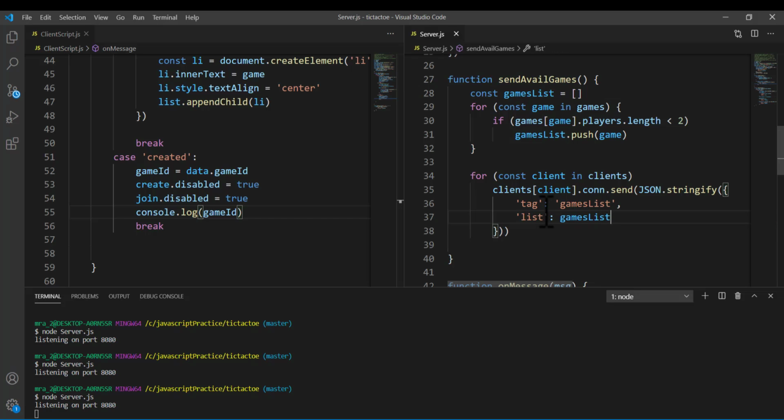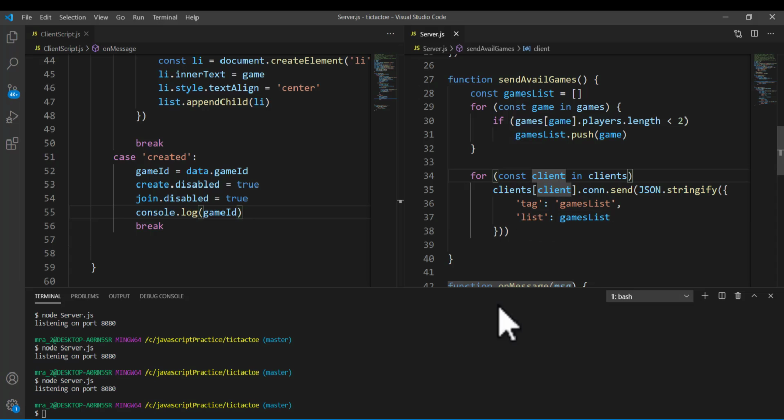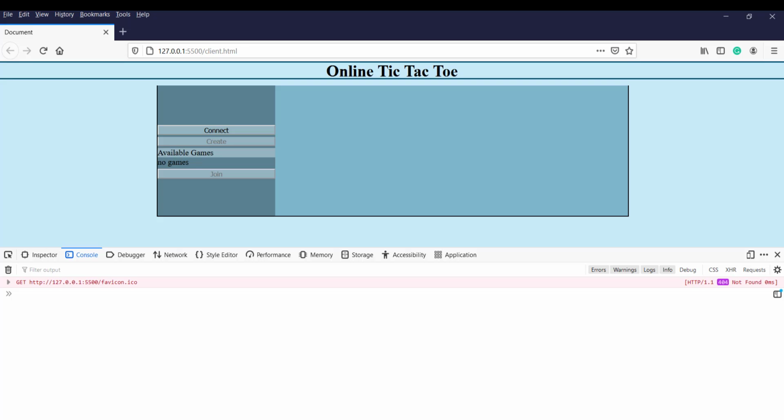Now let's see if it works. So we have to shut our server and restart the server. Now if all goes smoothly, it should display just one game ID over here, which is going to be created by this client. Now let's try.